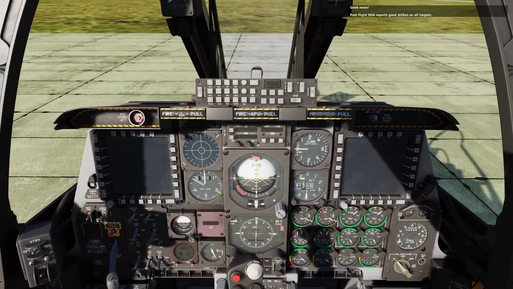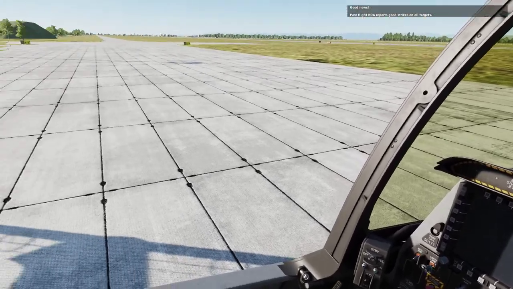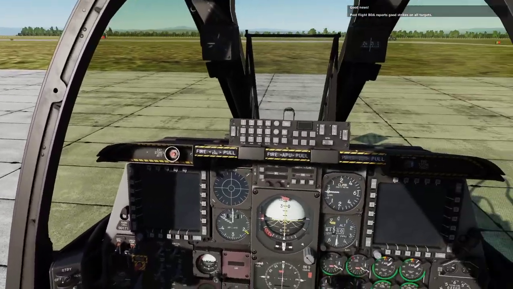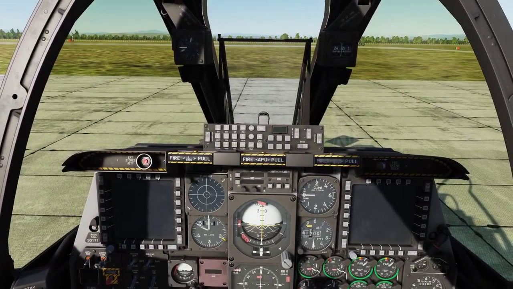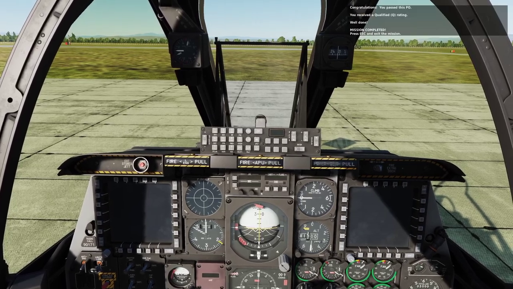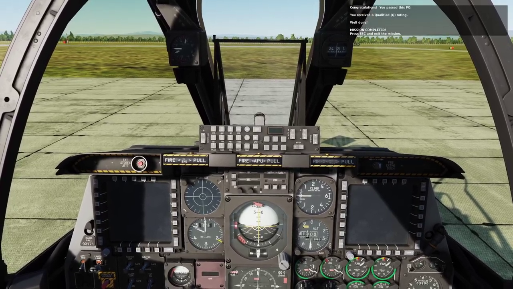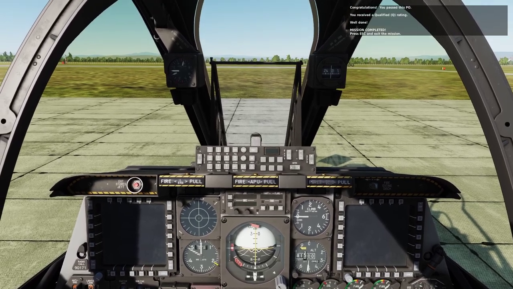Good news. Post-flight BDA reports good strikes on all targets. Congratulations, you passed this PO. You received a qualified rating. Well done.